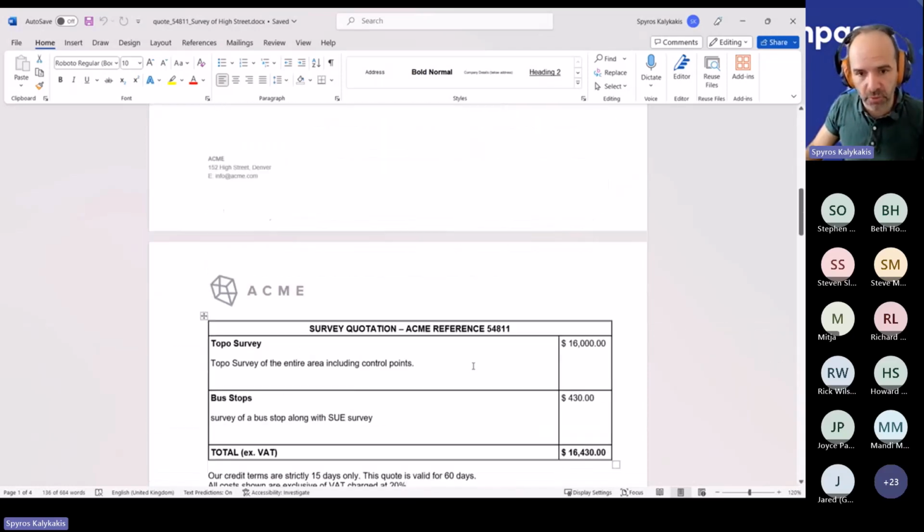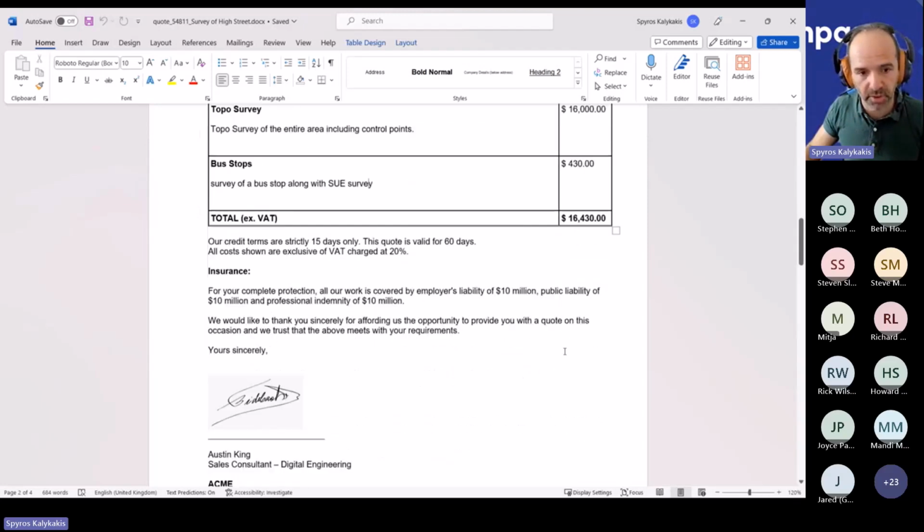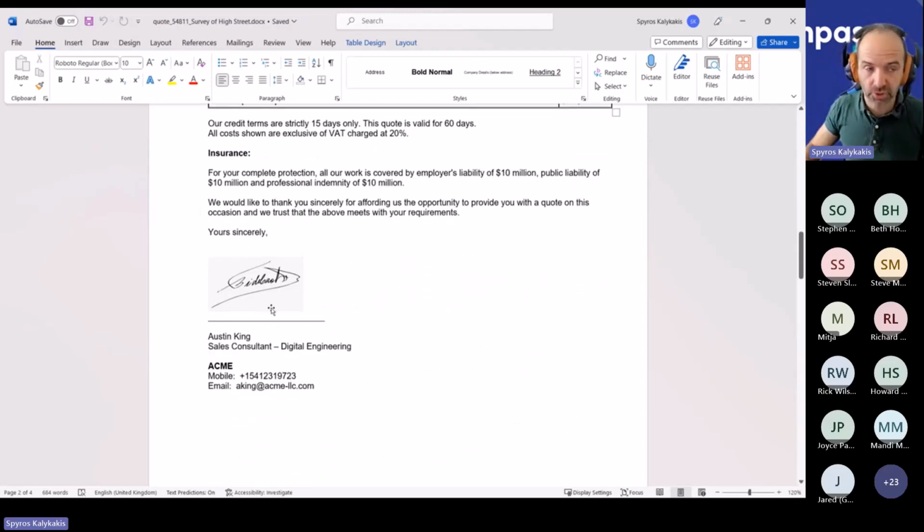If we will scroll down, we can see here the proposal items, topo survey of the entire area, 16K, and then bus stop survey and SU survey, 430. This is, as we were saying before, those are the descriptions that we would like to be a little bit accurate so that we would be able to just bring them all in straight into the proposal. And along with the price, the signature as saved within Compass.